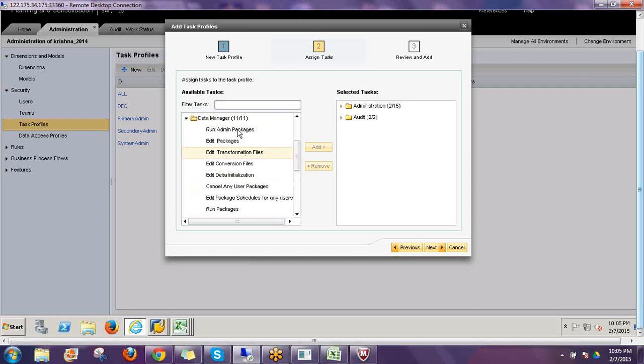So if you want to give admin packages run access, edit packages, we can go and edit the packages in our edit section. When we are doing the edit packages, we can create our packages and we can customize our packages. When we are discussing the logic part, we will discuss how to edit the packages.